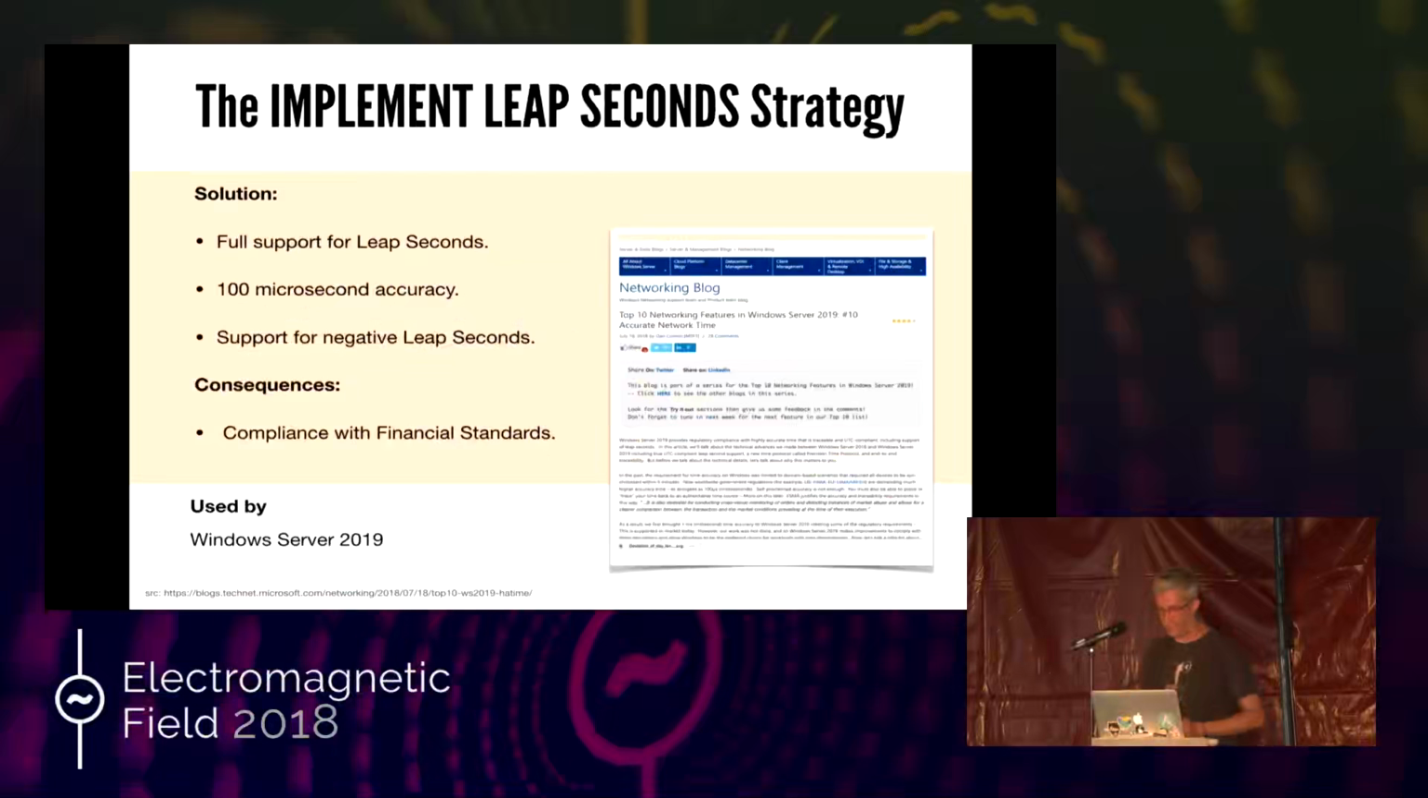Or you can actually implement it, this was very annoying. Microsoft have actually gone and done it right. I'm told that the latest version of Windows Server will actually have full support for leap seconds. It will actually have very precise timekeeping. So if you have very, very tight timekeeping needs, this is probably going to do it for you.